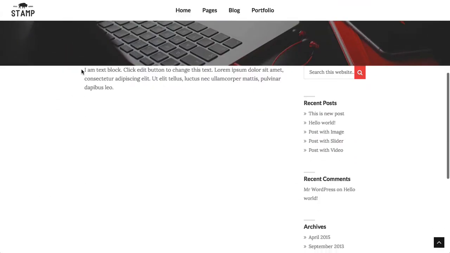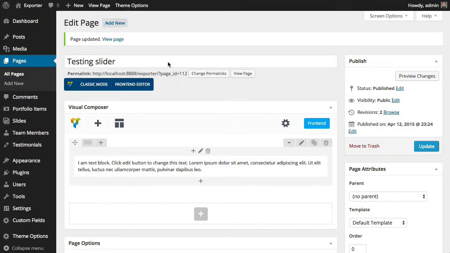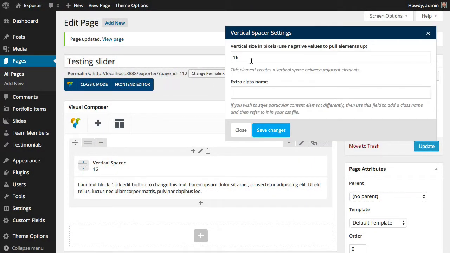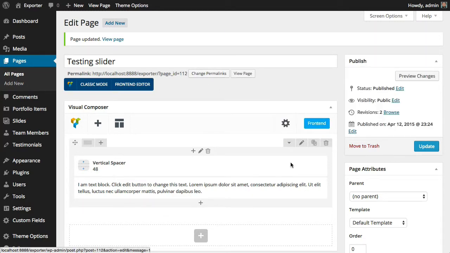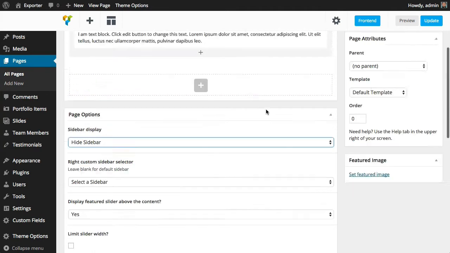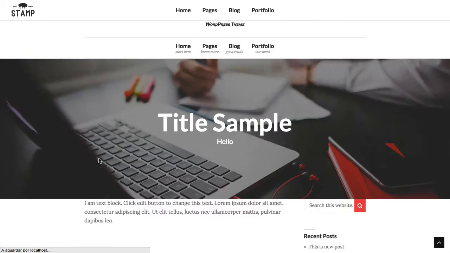Also this second part is very near the slider. This is because we can come here to the page and we can add a vertical spacer before the content in this case. Okay, and also we are seeing the sidebar. In this case, let's hide it, it makes more sense for this type of page, or at least I think it makes more sense. Doesn't mean that you cannot use it.